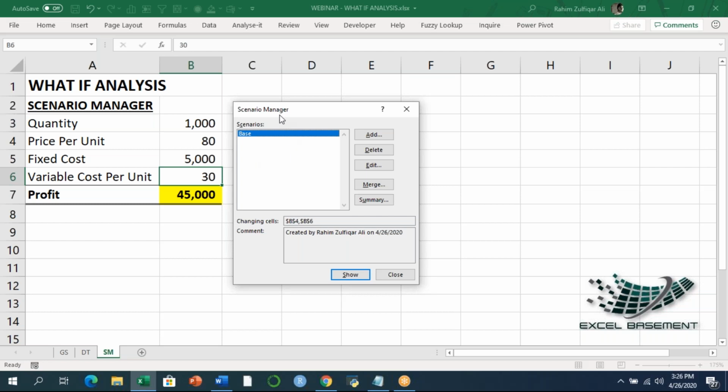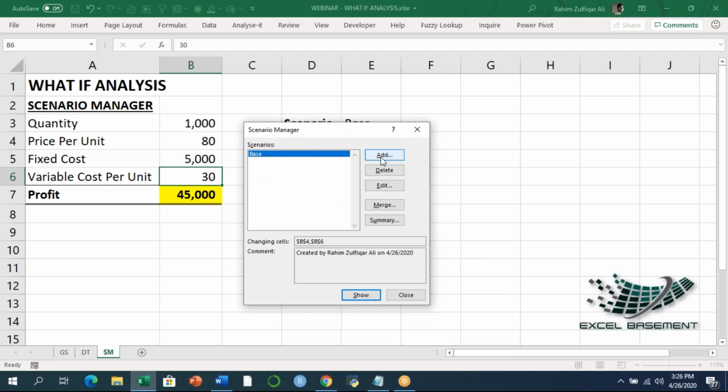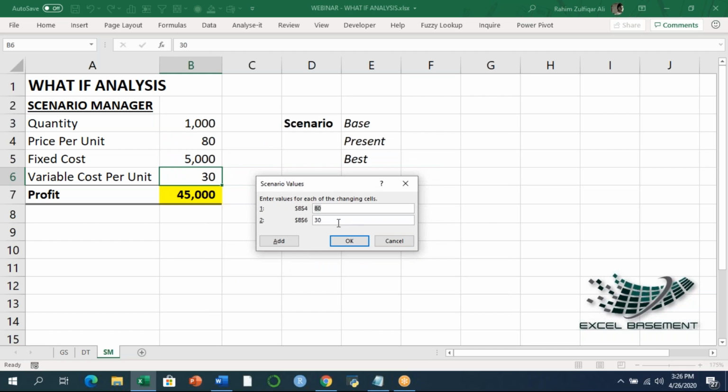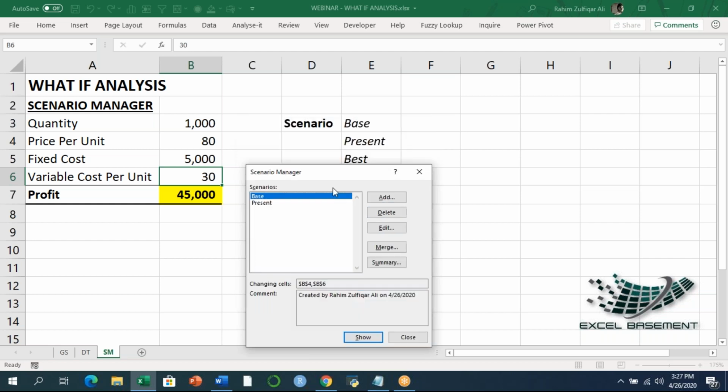Now we will add two more scenarios, which are the present and the best one. For the present, again I will click on the add button. I will define a name for it, and I need to change these two cells B4 and B6, which is absolutely right, and I will press OK. For the present scenario, we will go with the present prices, which are price per unit 80 and variable cost per unit 30. So now we have two scenarios, and then we have the last scenario, which is the best scenario.